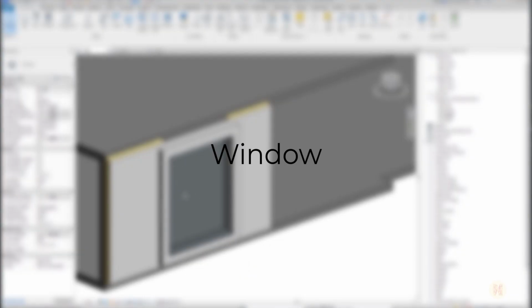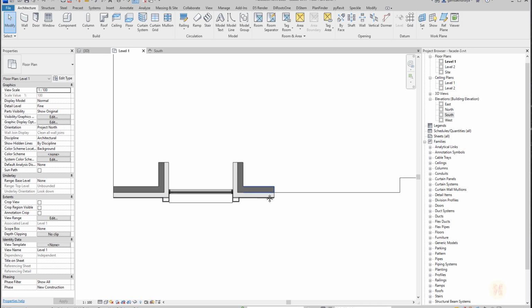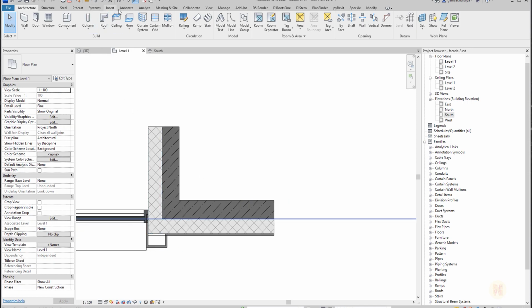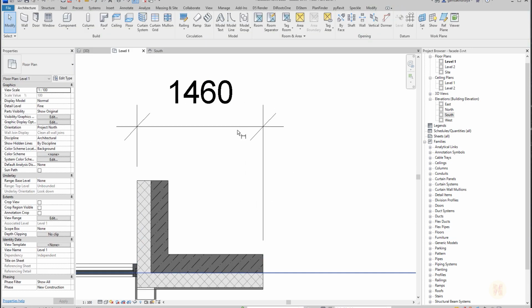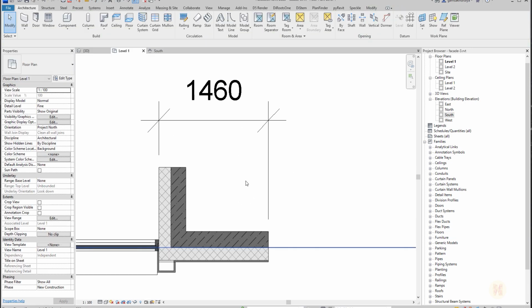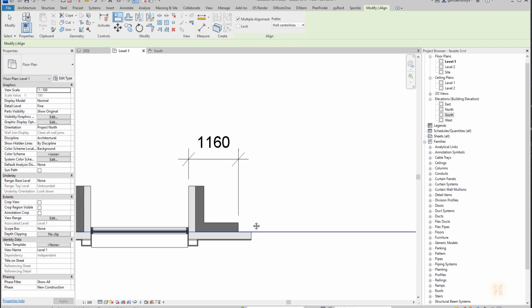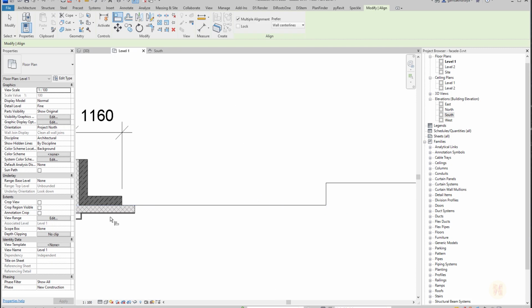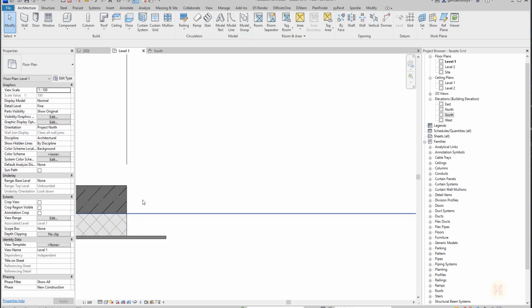Okay, nice. We already created our grill, but what about the window? For the window, we should go again to level one and create our window. First of all, I will calculate how much distance I have from this side to this one. It's like 1460. Let me change it a bit because I want to make it smaller. Let's do 1160. Because if we make it longer, there won't be enough space for the two windows. I want to place two windows here.